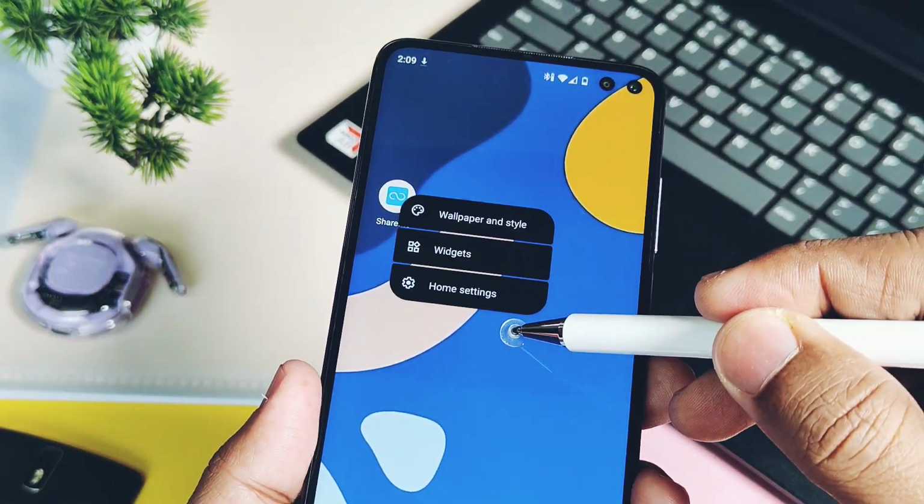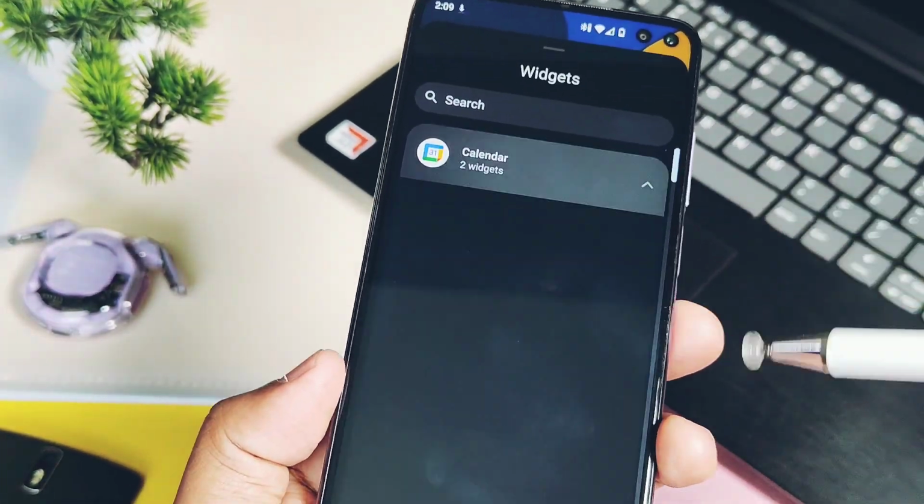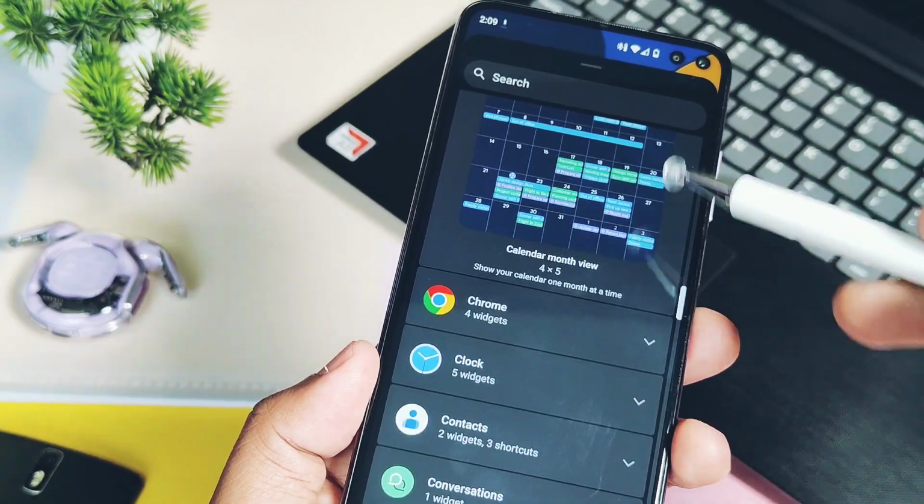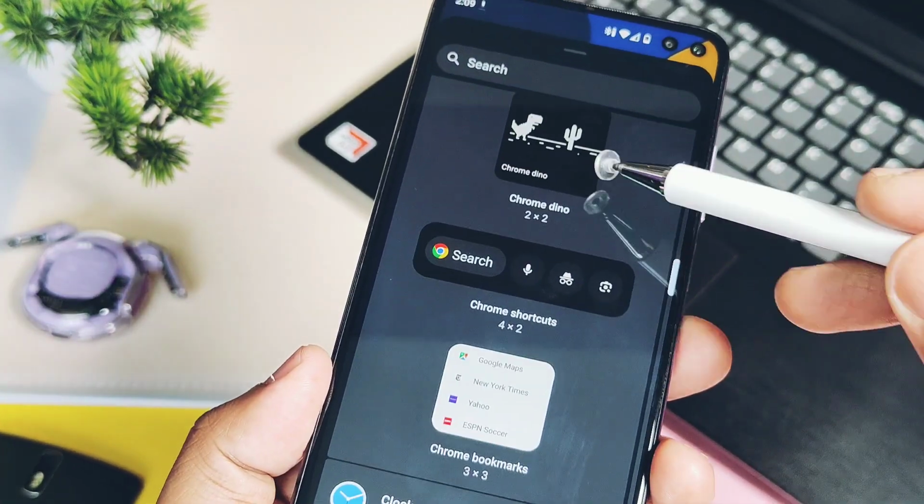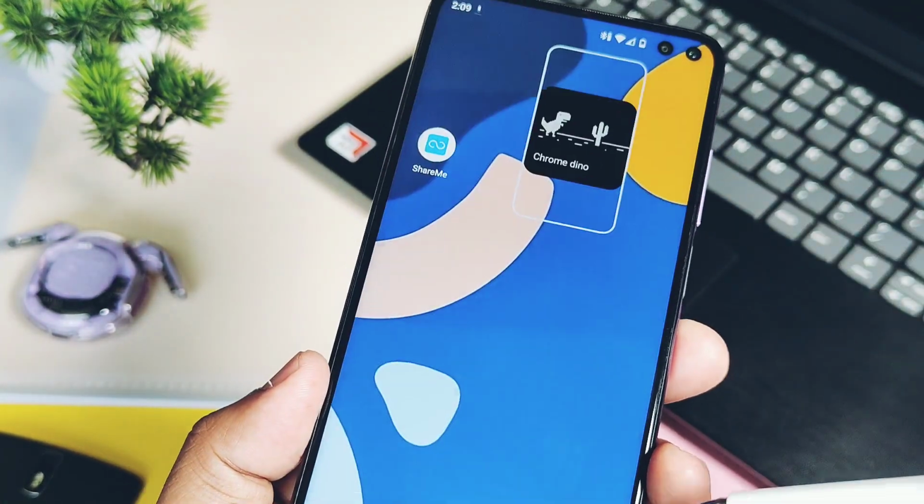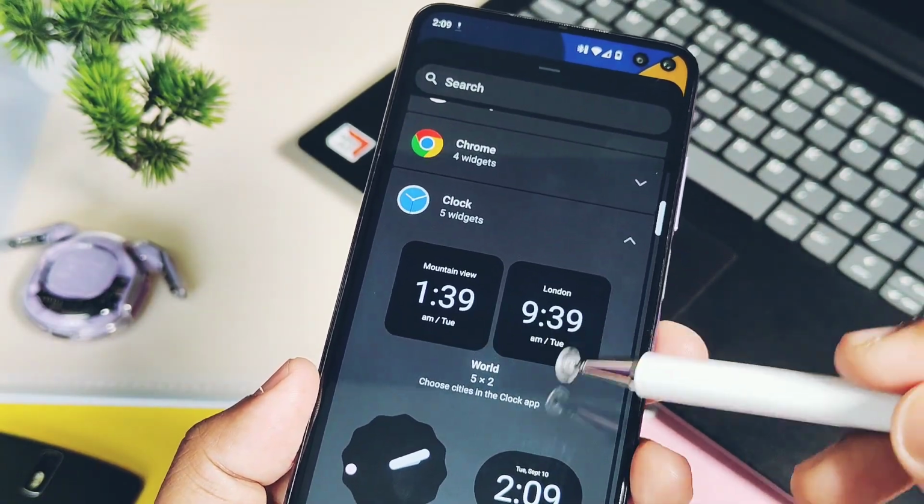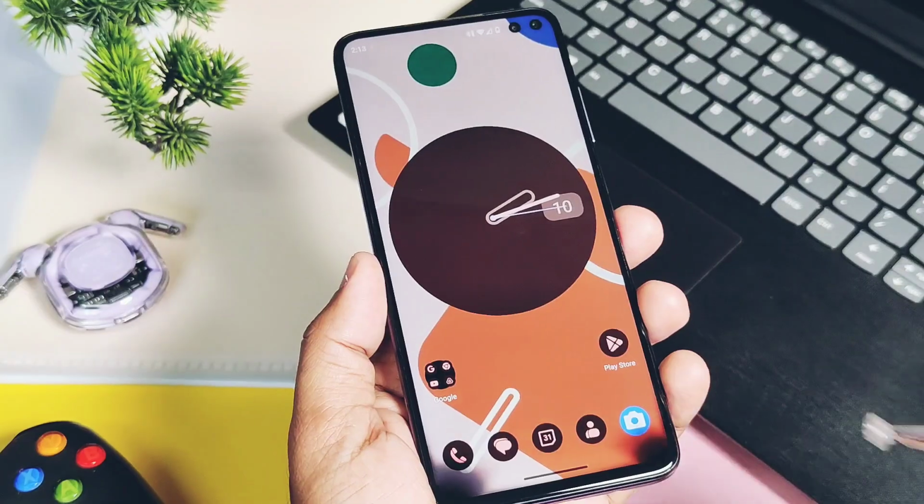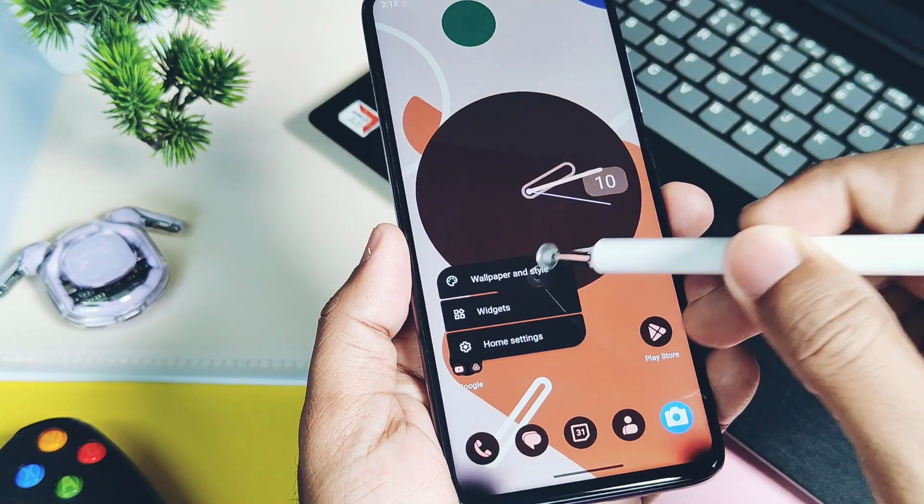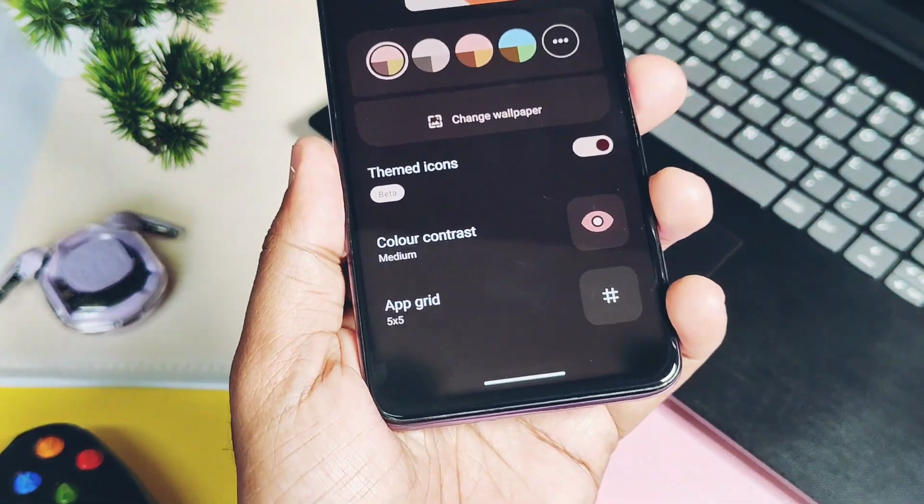Next is an overview of all the Google app widgets within the widget settings before actually applying them on the home screen. Under the widget settings, we can overview all the widgets, how they will look on the home screen before applying them. Next, under the wallpaper and style settings, we get the color contrast control for all the text, buttons and the icons.